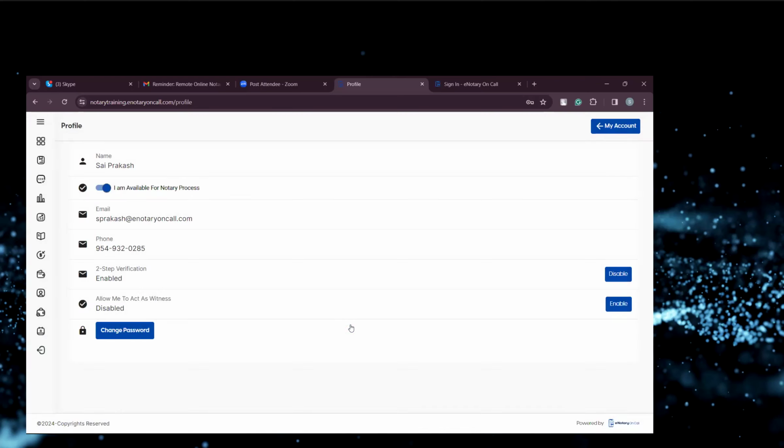So whenever a requirement for an instant witness comes up, the notary who's notarizing it will send a notification. Inside the notarization process, there is a button to send in a request for a witness. Then within no time, whoever is available and willing to be a witness for eNotaryOnCall can jump into the notarization when they're available.